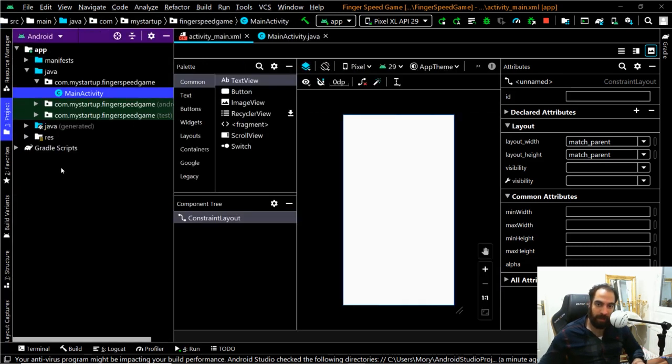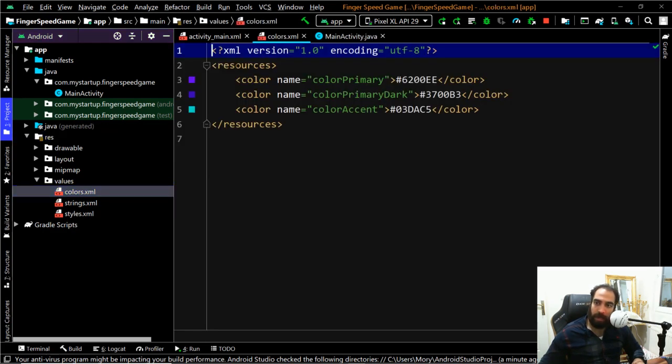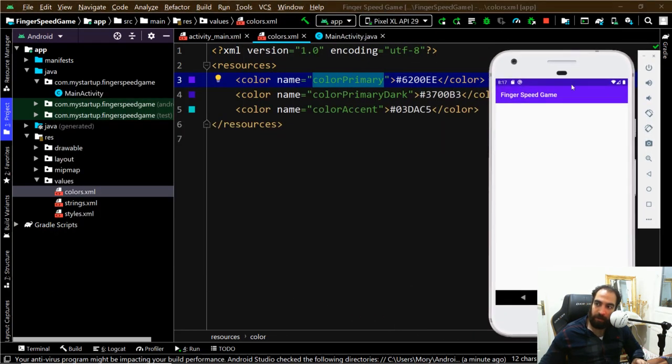Let's open the project navigator. Let's go to the res and let's go to the values. Now you can see some files, the colors.xml, the strings, and the styles. Let's go to the colors.xml file, and you can see the color primary, the color primary dark, and the color accent. So currently, take a look at these colors here. These are the ones that are already being used as the color of the action bar and the status bar. Okay, so for example, the color primary is used for the color of the action bar, and the color primary dark, the darker one, is used for the color of the status bar.